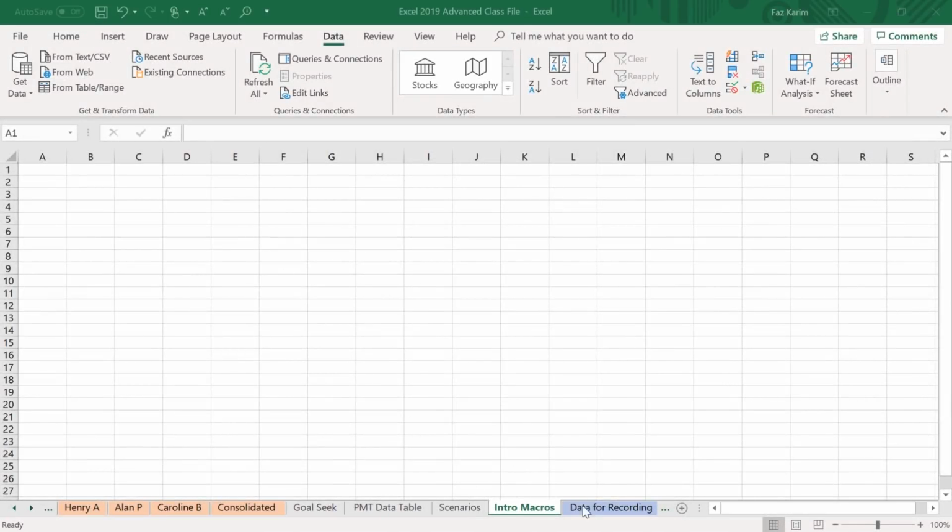Currently on the intro macro sheet on the sample file provided for this class, we're about to go ahead and record a macro. And for those of you that don't know what a macro is, it's basically you recording yourself doing something in Microsoft Excel so that you can save that task and then you can assign it to a keyboard shortcut and you can run it off one keystroke.